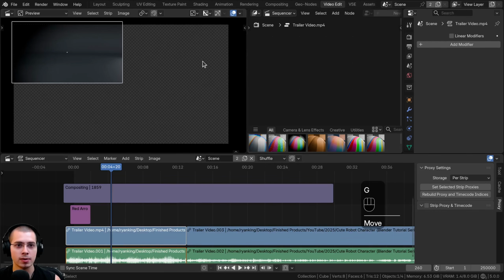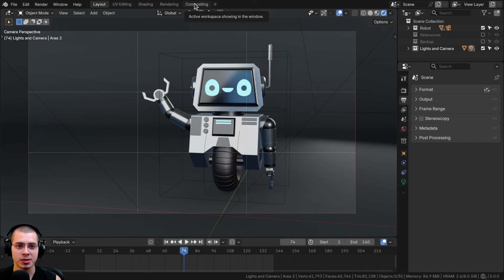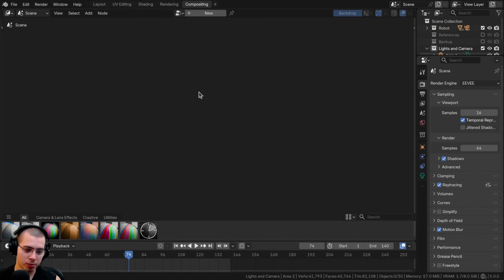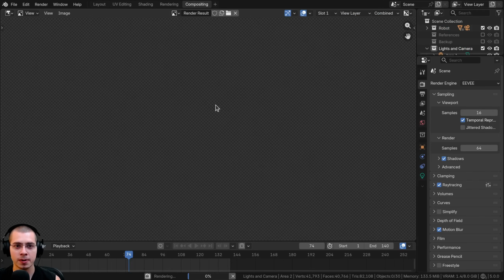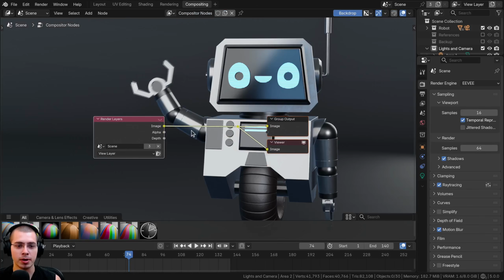So now I've opened up the original file for my cute robot character tutorial series. So let's jump over here to Blender's Compositor, and I'll press F12 to render the image, and then I'll hit the escape key to go back to the compositor, and let's click on new to add new compositing nodes.